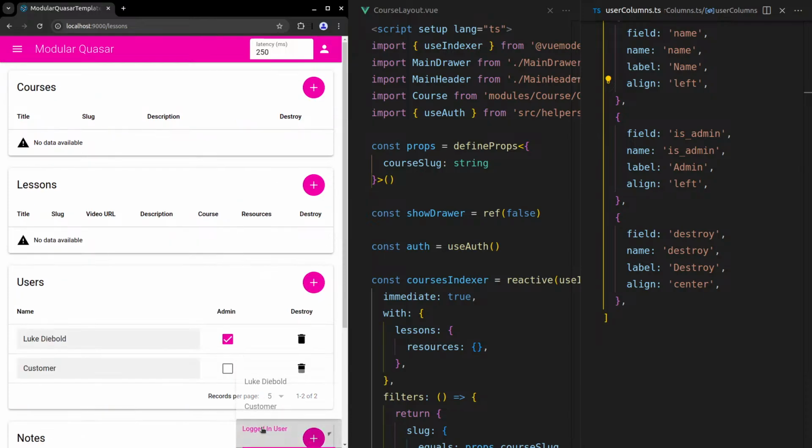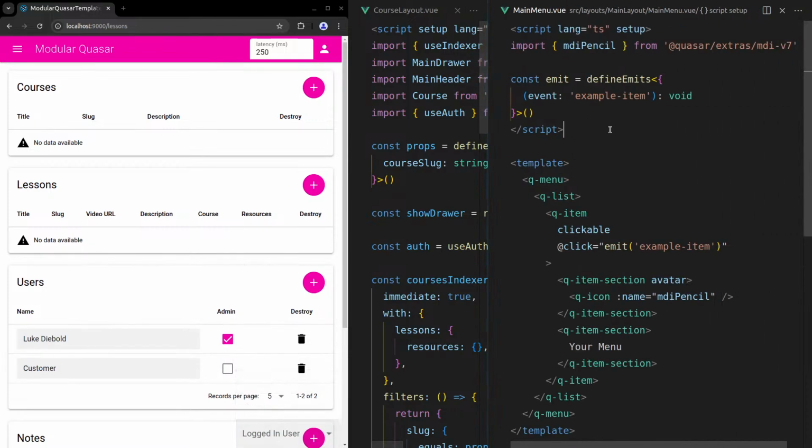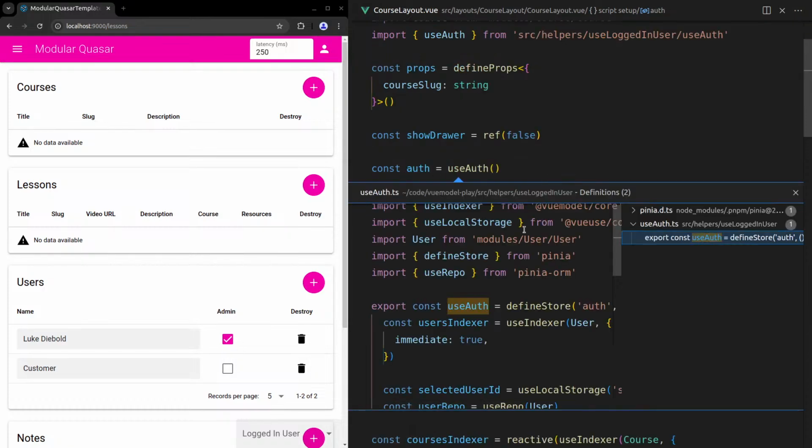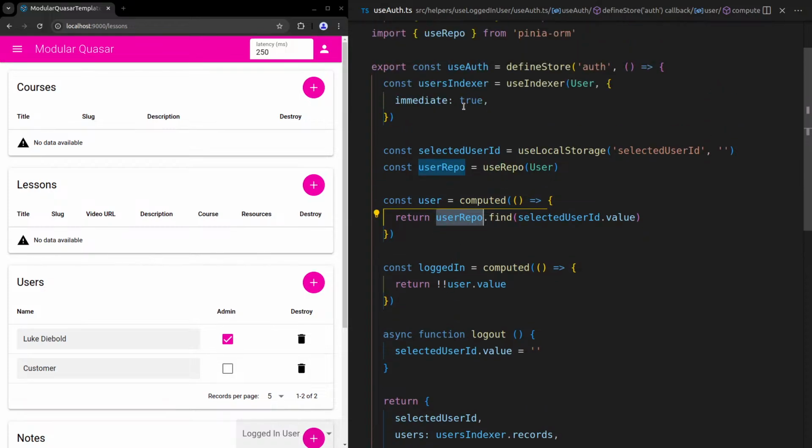Oh, that's not showing up. Let's try again. Okay, so I needed to do a refresh. I wonder why that is. Let's jump into the use auth. So it jumps into the user repo. What about getting all the users? Yeah, users indexer.